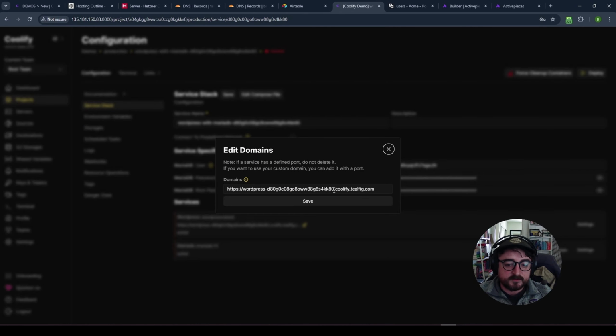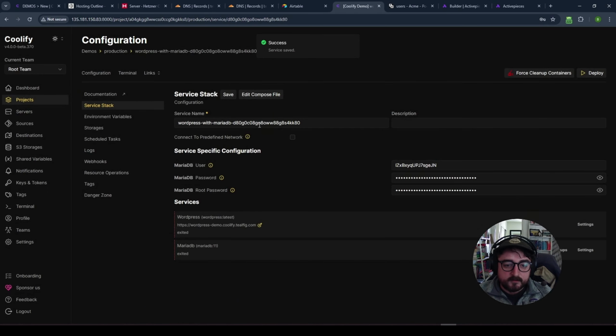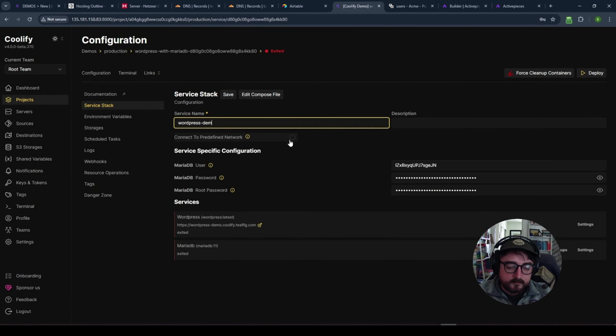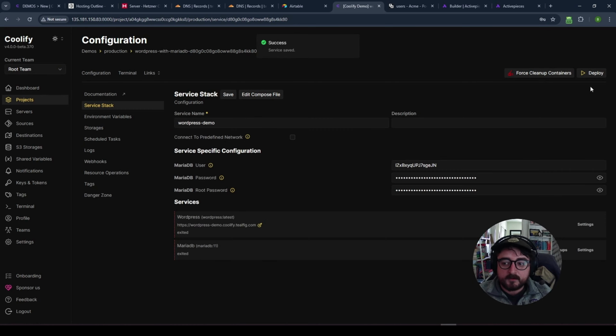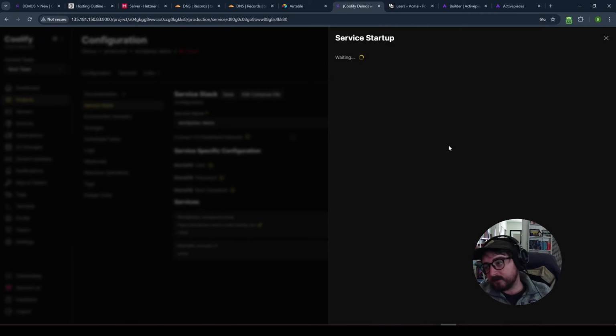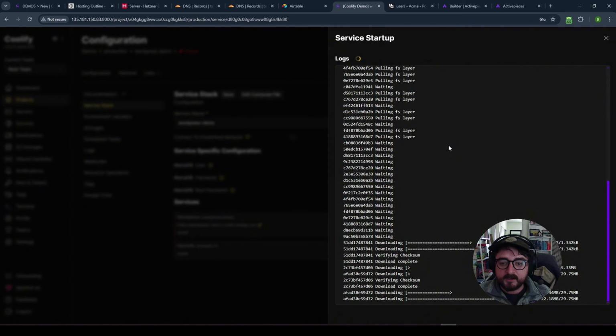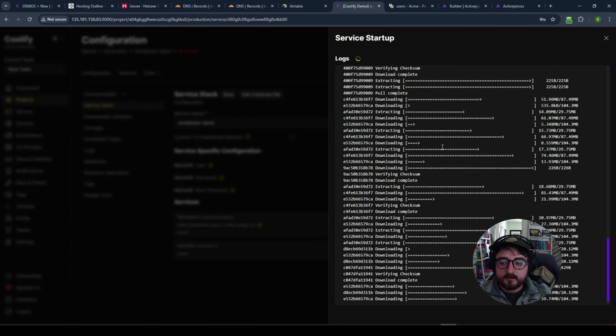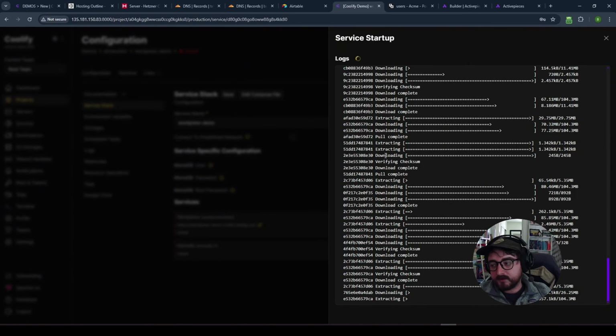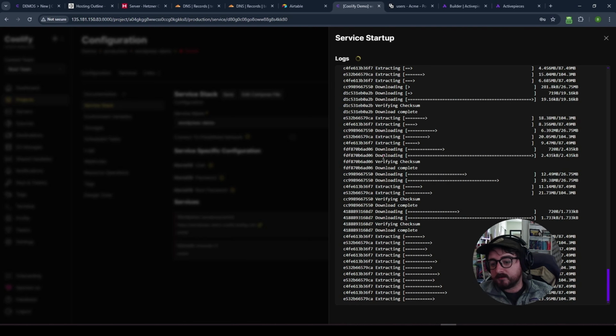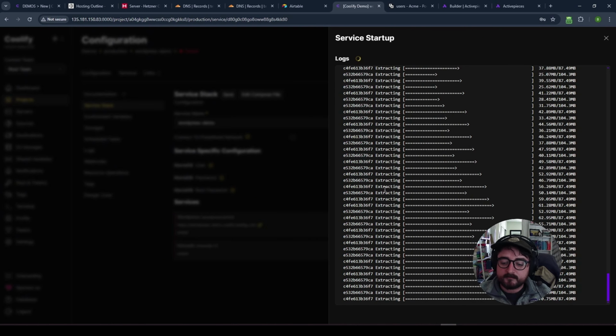And I can change this to, I actually want it to say, save that and change that here. And I'll just hit deploy. It should be good to go, right? So that'll spin up an install of WordPress for me in a Docker container. Again, should be pretty quick. It's going to pull in the latest version of WordPress.